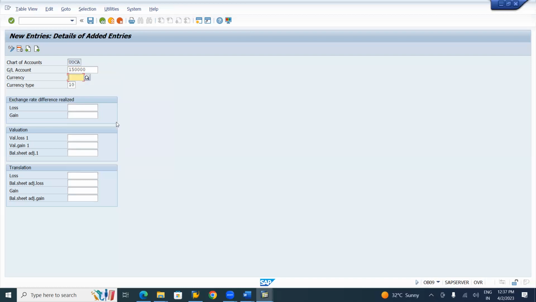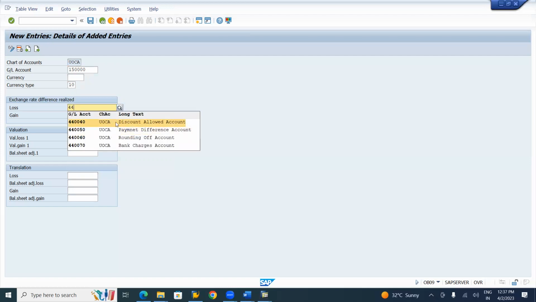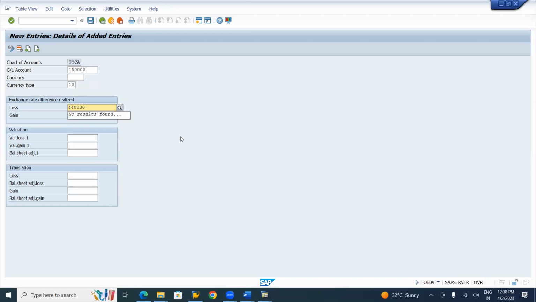Okay, so I need to create this. I think I have not created this one, what we call the loss and gain account. Because of the refresh activity, every ledger account we have created, right? 4430 we don't have. See here. If I say this, it will show not created. So we'll stop here because I need to create these GL accounts.